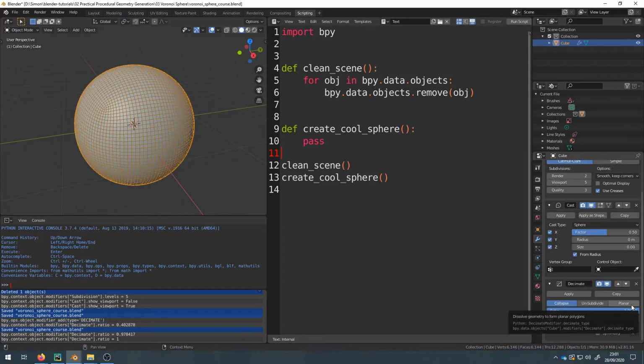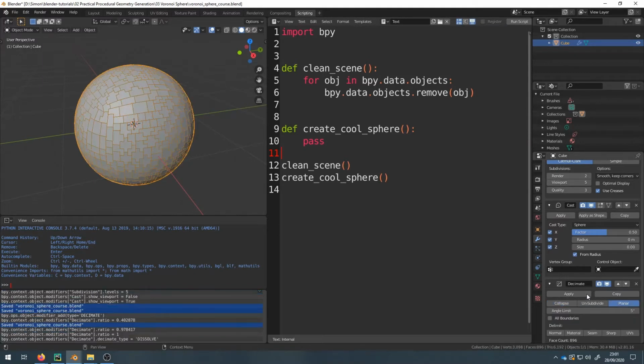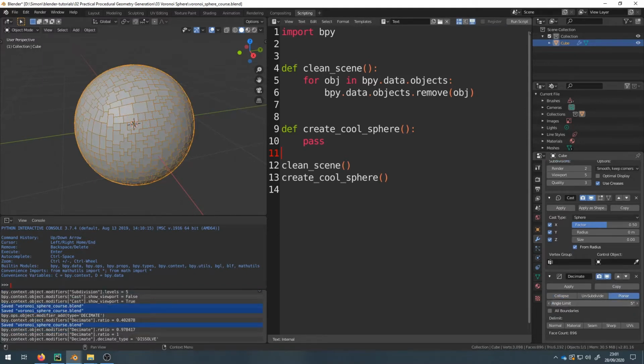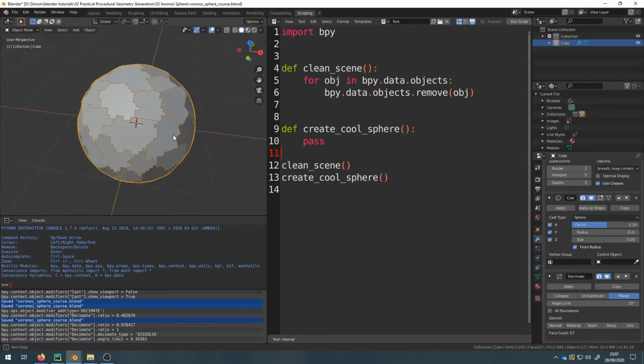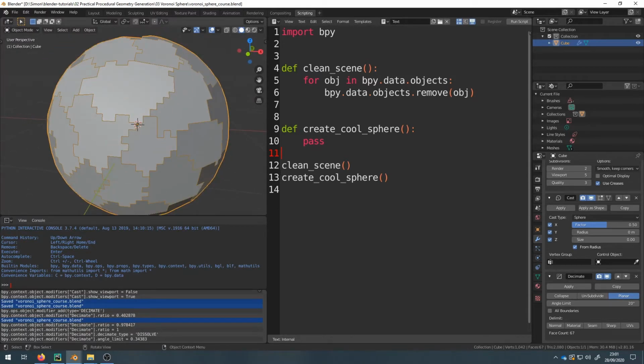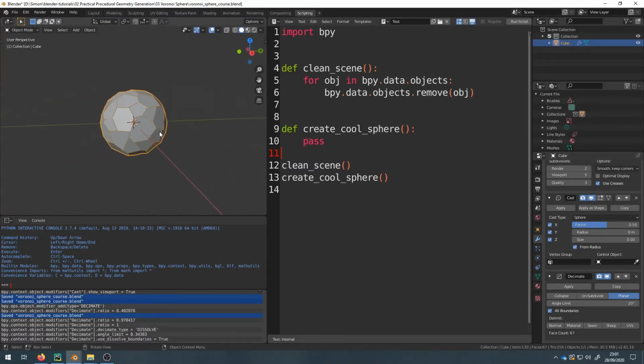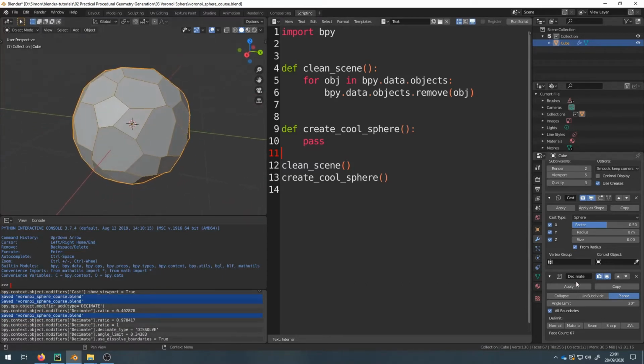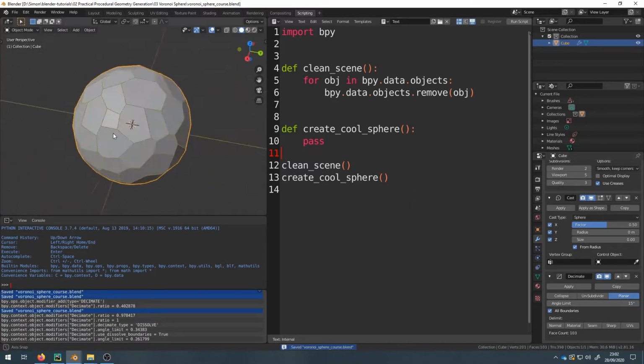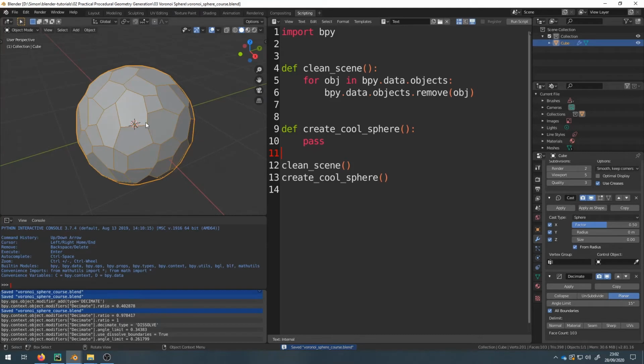We're gonna actually set it to the planar type, and then we can play with the angle limit a little bit. So let's just up this so we can get nice planar surfaces. And then instead of wanting it to look like a puzzle, we want it to look like actual planes. So we're already done. We have a cool looking sphere at this point. So all we have to do now is script it.